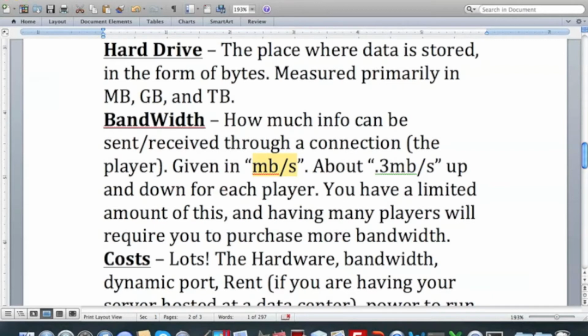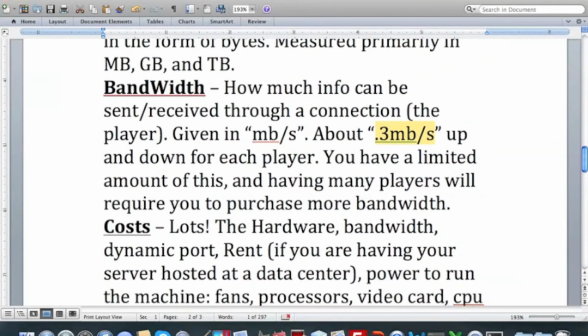Each player who connects to a Minecraft server takes approximately 0.3 megabytes per second up and down. So if you were to have enough players, you would actually run out of the bandwidth space. And the problem with that is then you're going to get charged for it, and you may not even know until you get your bill. So you always have to be wary of that.